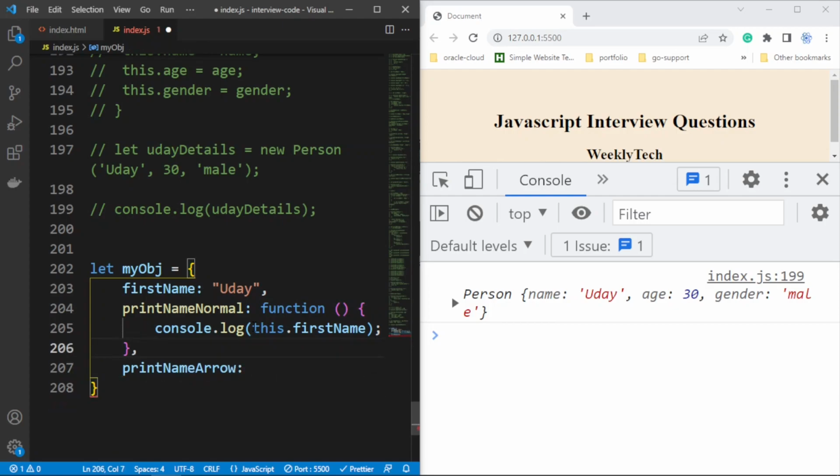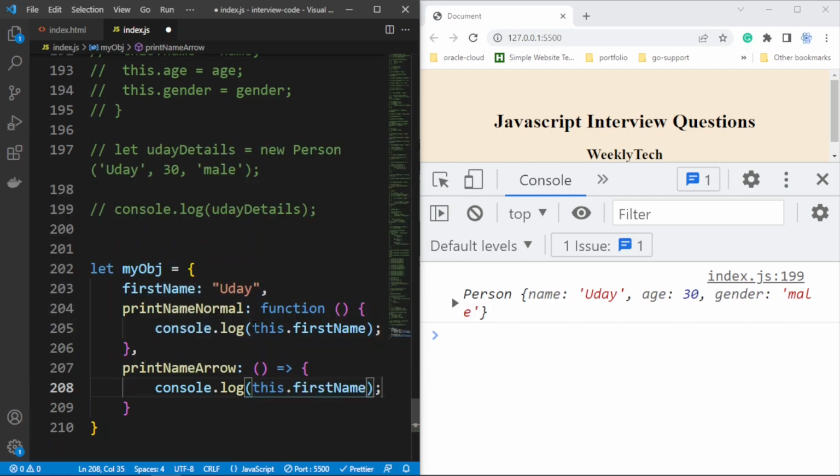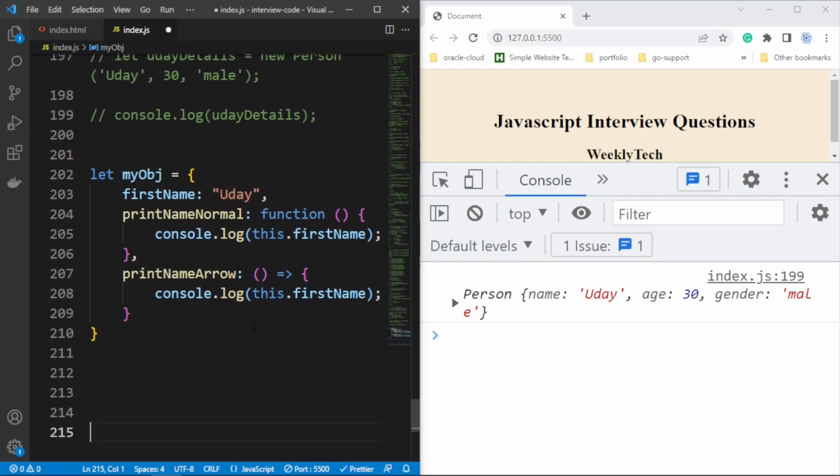We have a comma here, and this will be an arrow function, and I'll do a console log this dot first name. Okay, so one by one we'll call both of them.